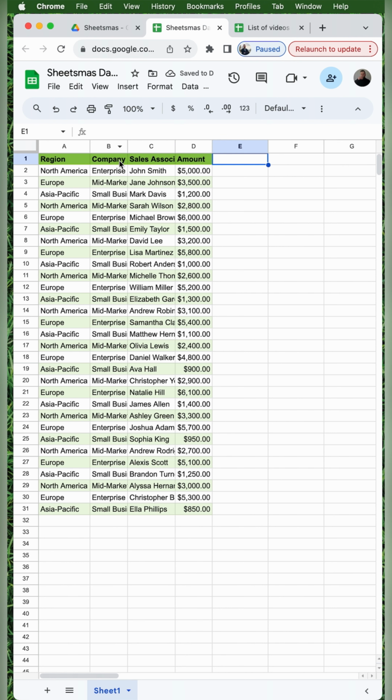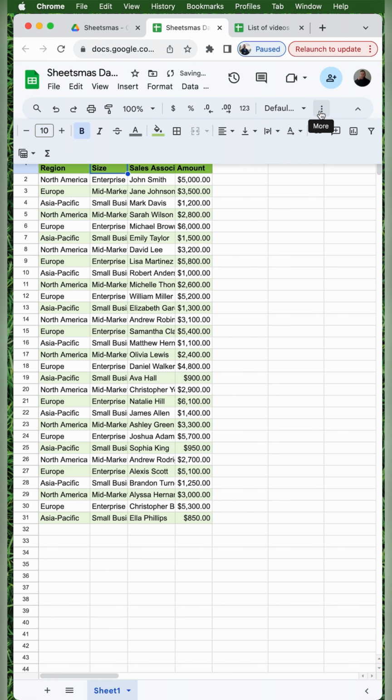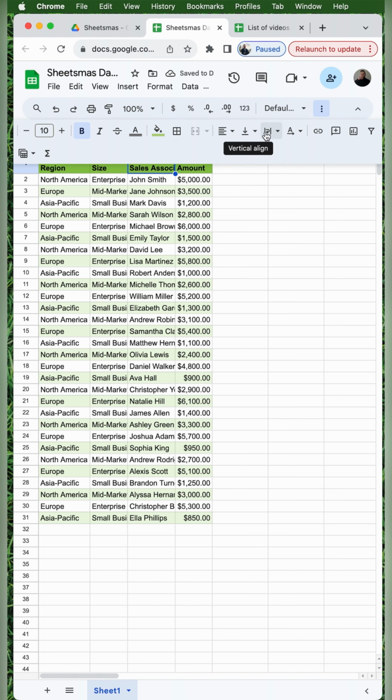Now as you can see, the headers in both column B and column C are now cut off. So company size, we only see company, and sales associate, we only see sales associate. But if we want to see the whole header, we can go to the toolbar and click Wrap, and then the text will be stacked on top of each other instead. And this is a good way to save space, since typically headers can be longer than the values underneath.